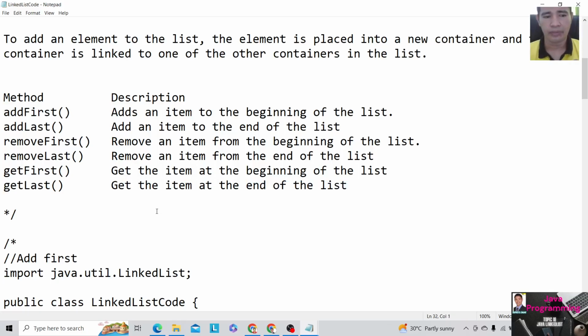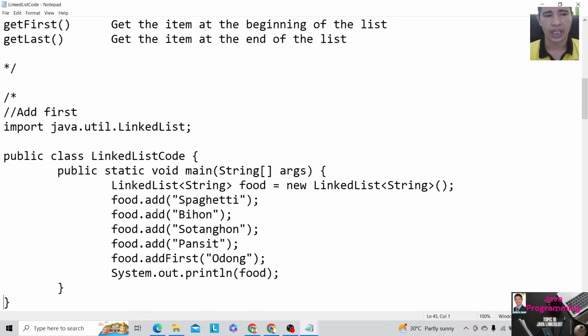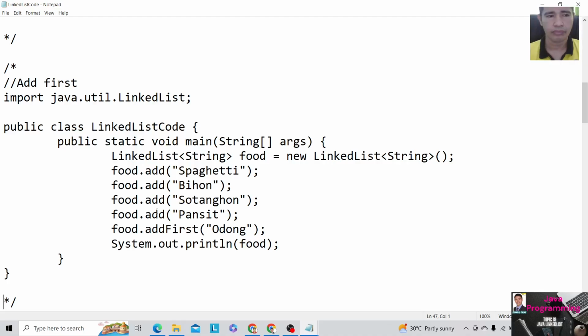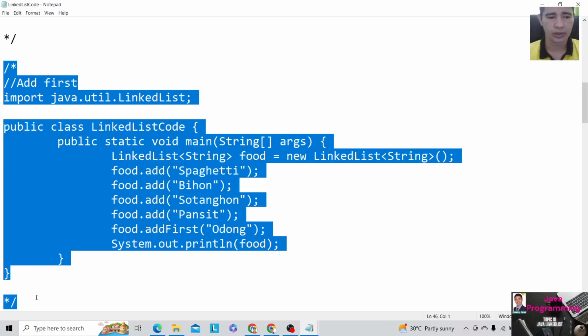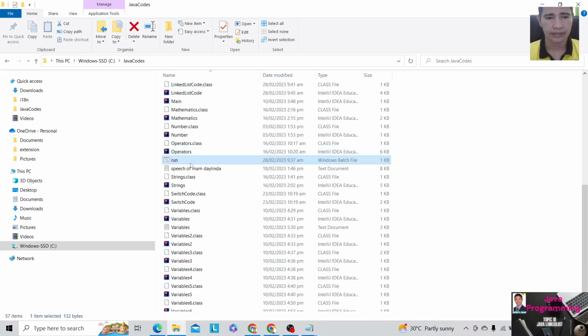So this time, we're going to have different examples for these particular methods. First we have addFirst. Let's try to remove this one. These are multi-line comments, this one is a review, and this one is a single line comment. We're going to delete this to enable our program. Let's save, and then click run.